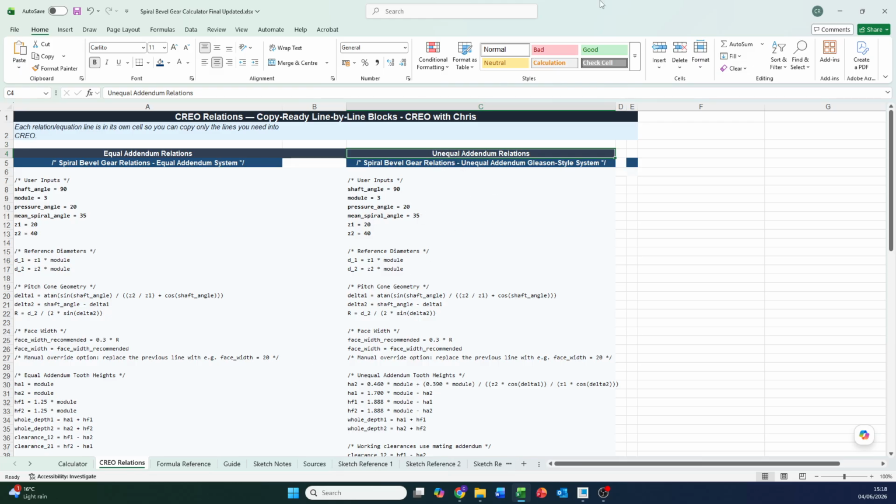One thing I'd encourage you to do at the end of this lesson is experiment with the spreadsheet, try changing the module, spiral angle or tooth count and observe how the calculated dimensions update. Bring this through to the models you build, see where the model fails, see where it doesn't. Through this observation, this is one of the best ways to develop an intuitive understanding of how spiral bevel gear geometry behaves.